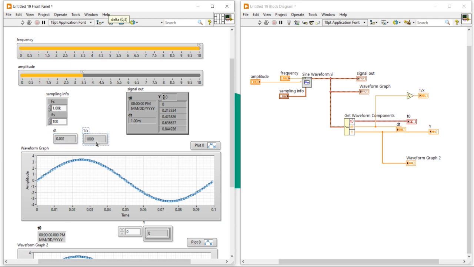Are you able to understand this? Just because the sampling rate is 1 kilohertz, that's why the delta is 0.001. Now you can see the distribution is the same, 0.001. So we are getting only the tenth, 1 by 10th of the data.